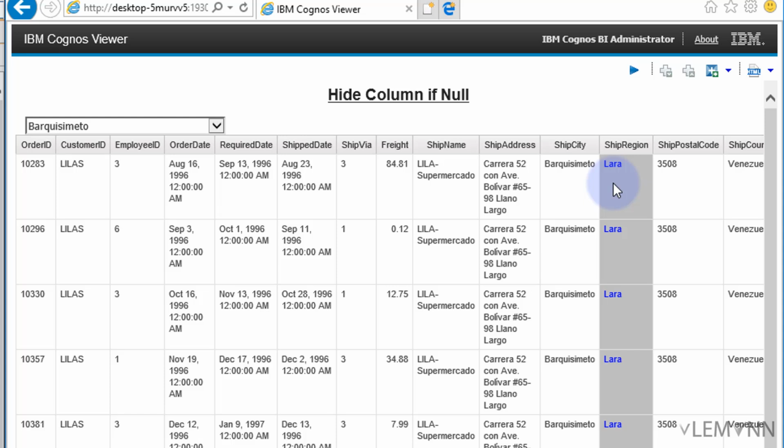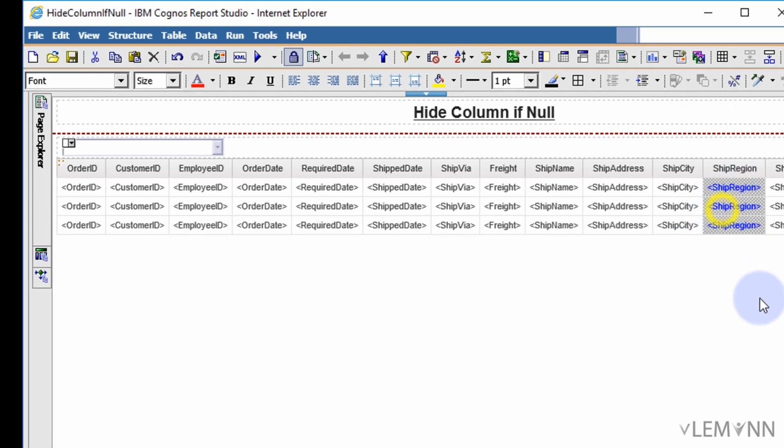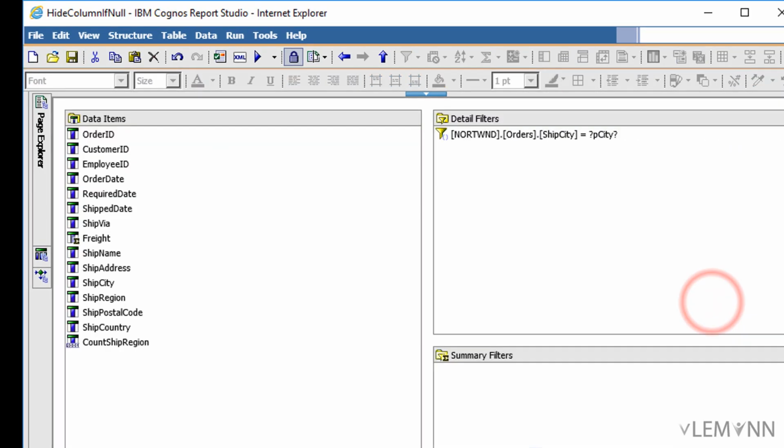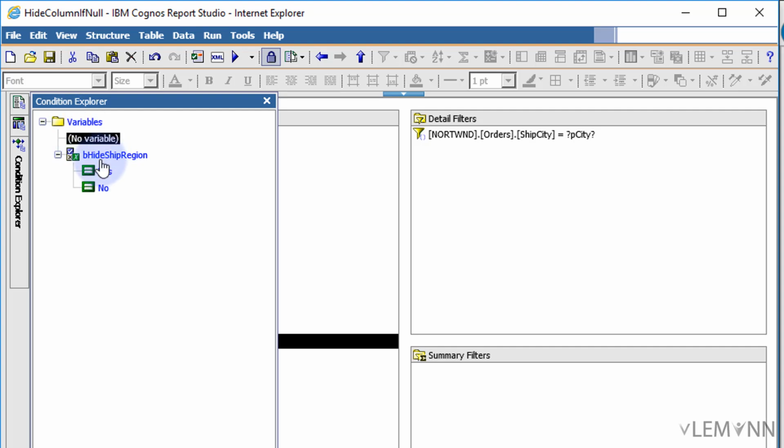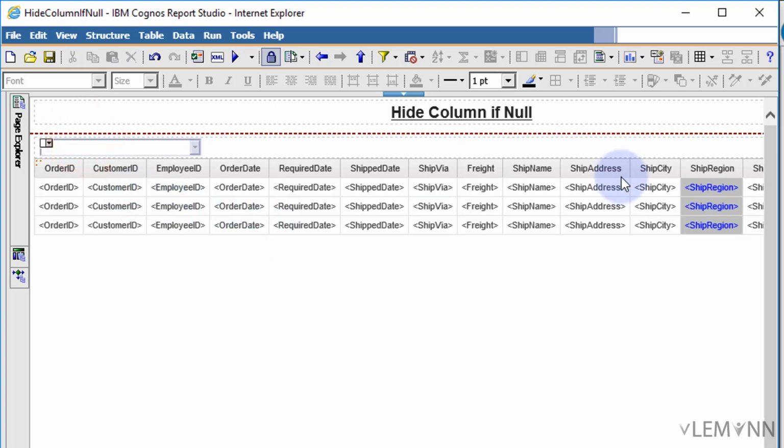Now my viewer wants to know how to apply the same logic for multiple columns. Right now, for controlling this single column, we need to first create a data item where we are checking the count for ship region. Then we need to create a conditional variable for this, and then we need to apply a render variable for this entire column. So for hiding this single column, I need to perform 3 steps.